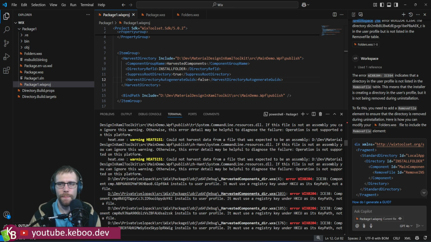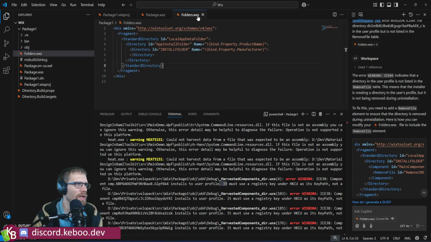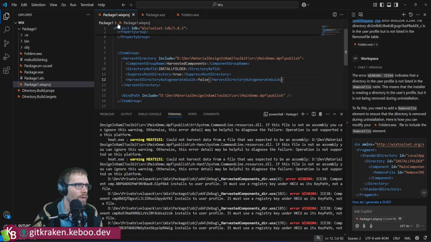What the heck? Goes to user profile. It must use a registry key. I don't know what you're saying. Don't understand you. Not a file. How does one install to local app data?